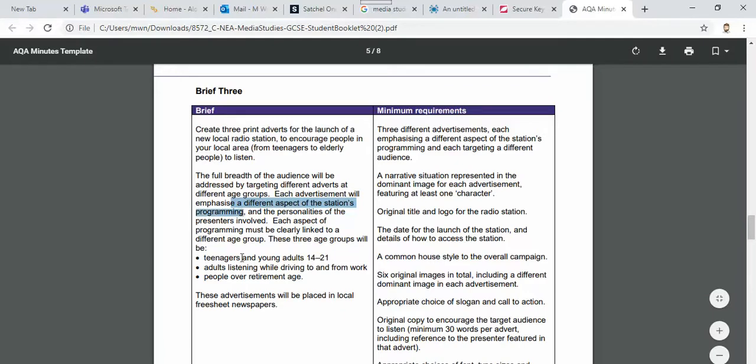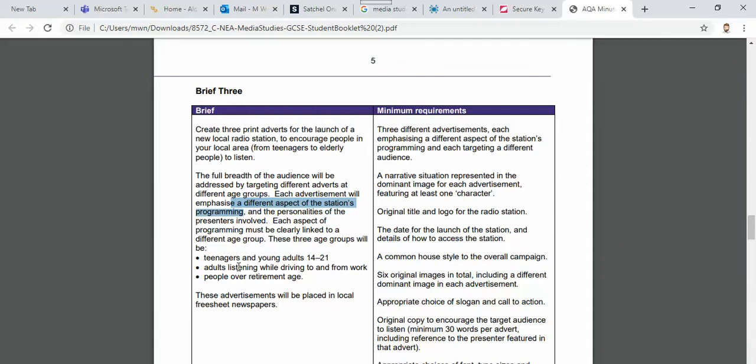In other words, we've got the 7 till 9 PM slot, we've got the 8 till 9 in the morning and the 4 till 5 in the afternoon slot. And then we've also got during the day. So these are different time slots with different presenters, and each advert is going to give me a different one.